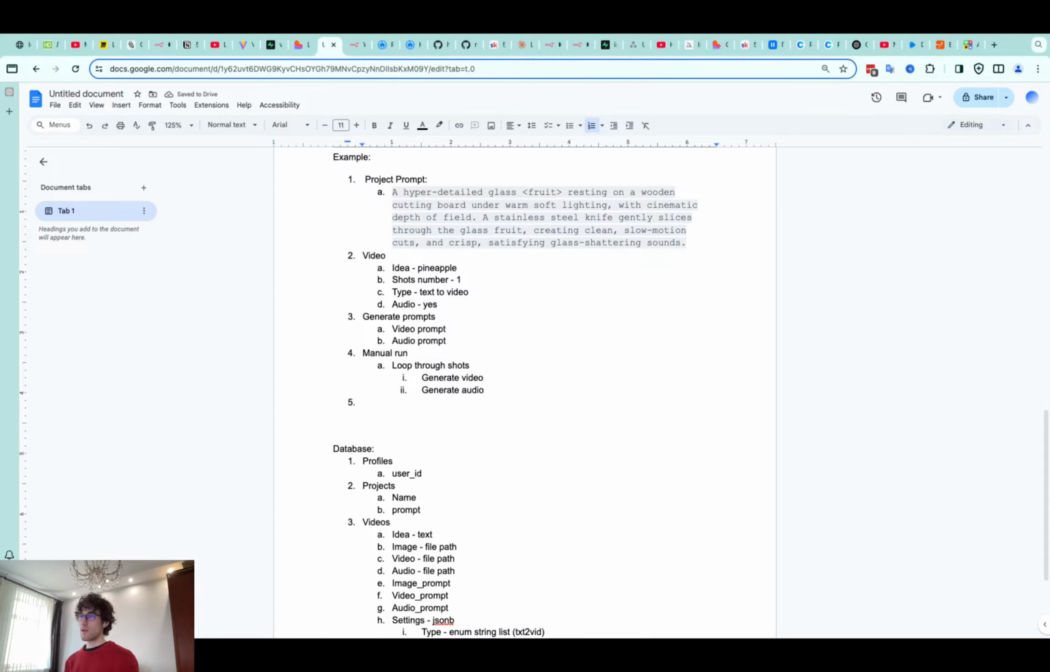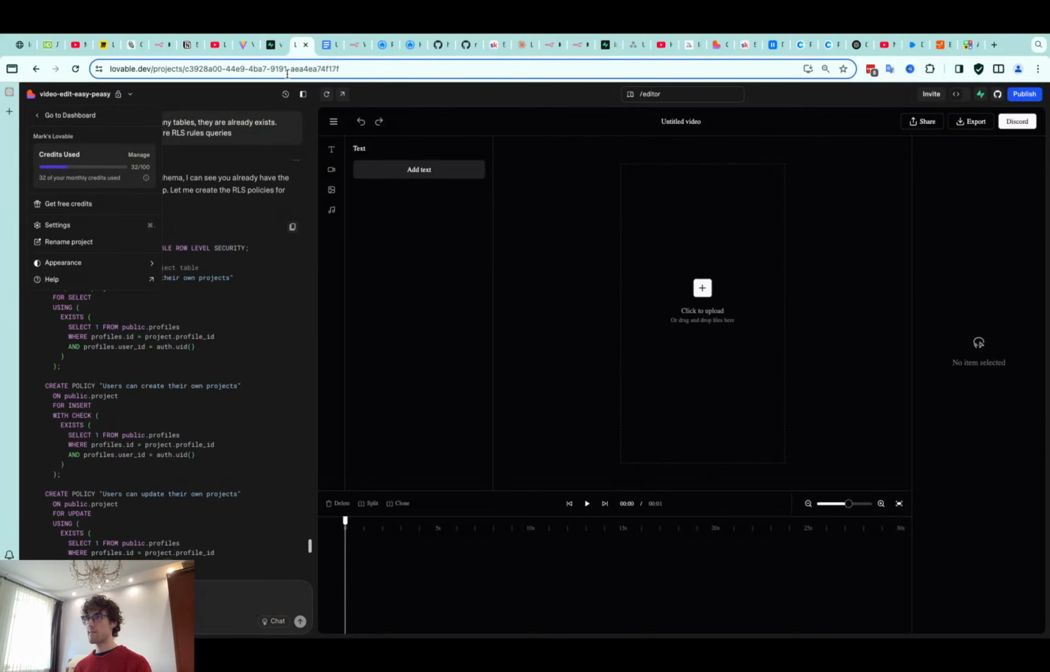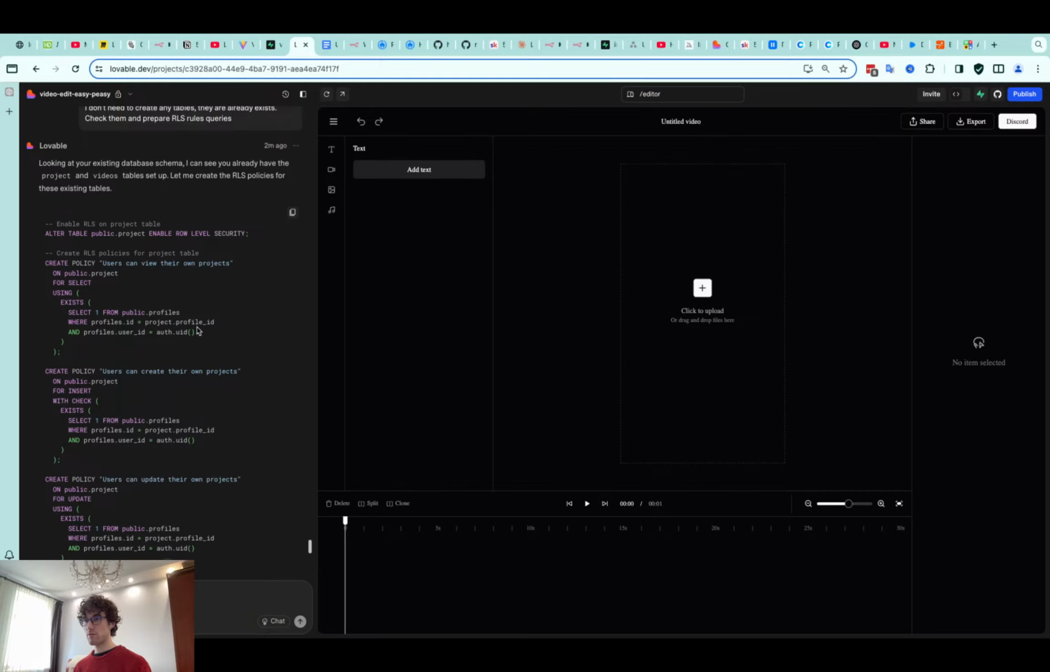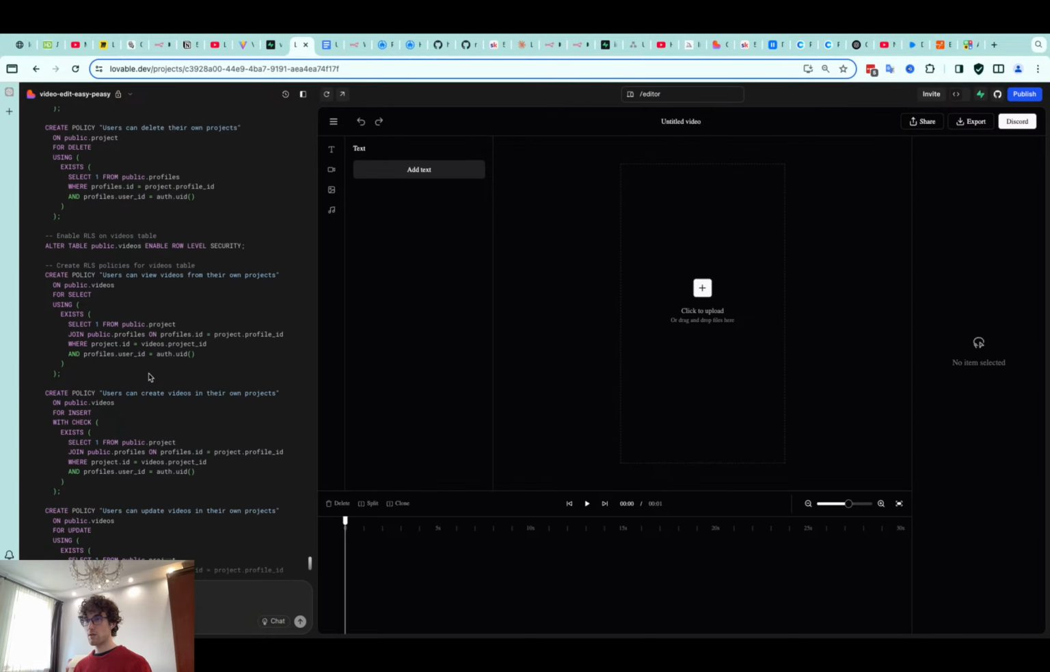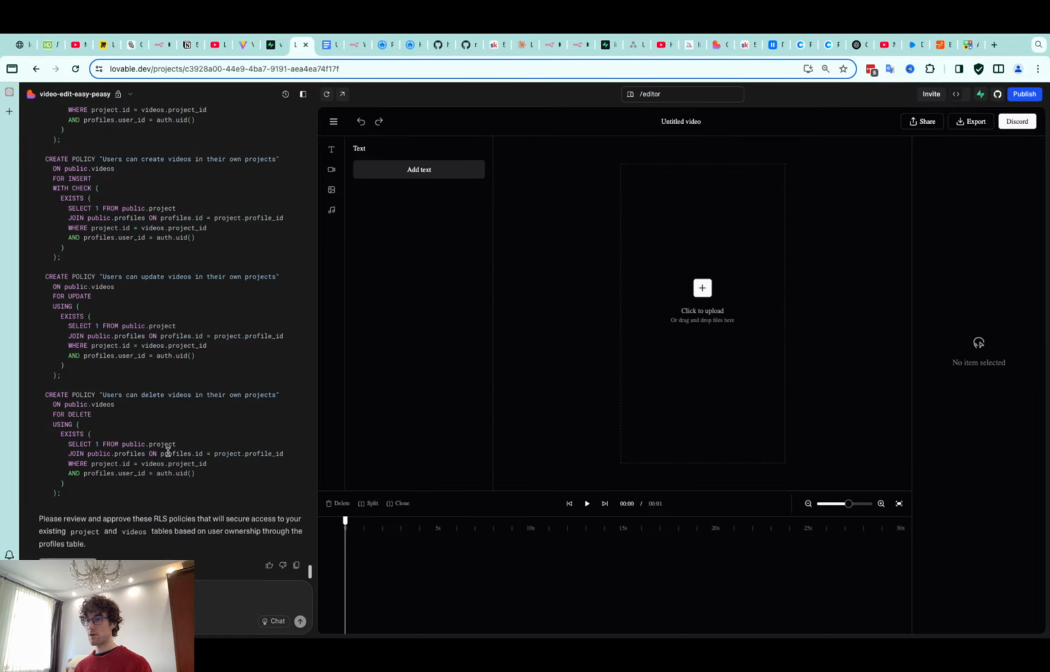Okay. Manual run, and after that, combine them on the backend with Remotion, open editor. Actually, maybe we don't even need to combine them. Okay, I will see. So what it's trying to do: profile ID equals profile ID, user house ID, and so on. Okay, that's fine.